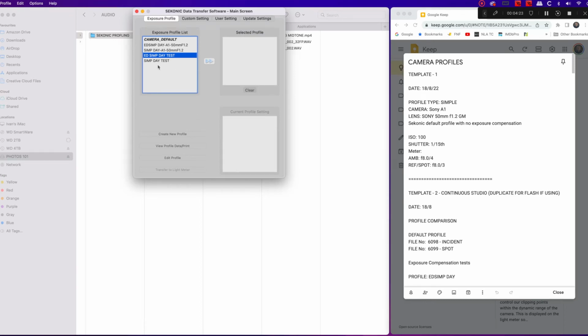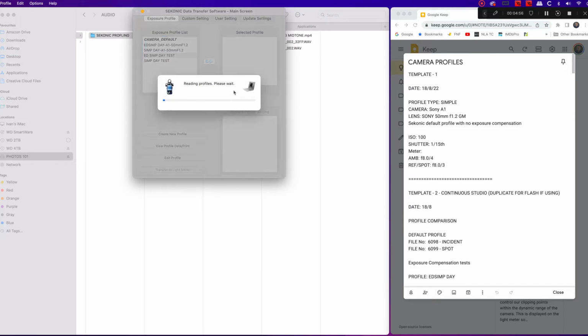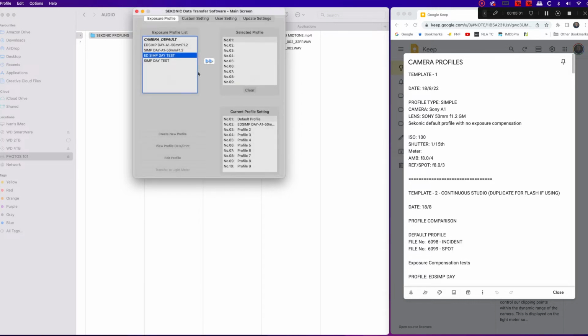And that is now your profile that you actually work with. So first thing we want to do is plug in your light meter, and this should refresh. Now you can see that I have been working with the one that I've been taking all the shots with. But to transfer to the light meter, we're going to highlight this one. This is the one we've just created.